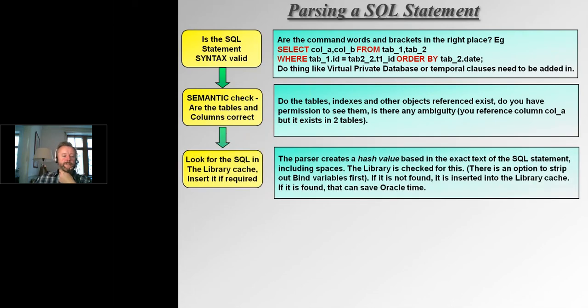The next thing is Oracle looks for the SQL statement in the library cache. And it does this by taking the text SQL statement and creating a numeric hash value, which sometimes is represented as a hexadecimal value. It creates a value based on the actual letter-by-letter SQL statement. And it checks to see if that's already been seen. And if it has, Oracle knows that it doesn't have to fully parse it. Why doesn't Oracle do this right up here as soon as you first issue the SQL statement? Well, it's because it might not be a valid SQL statement, so it'd be a waste of time.